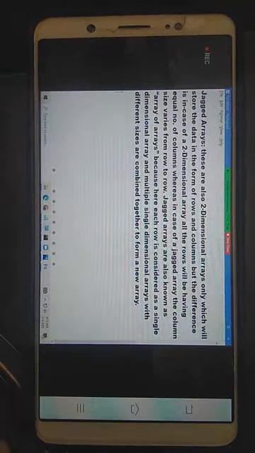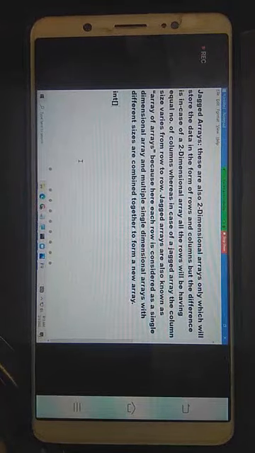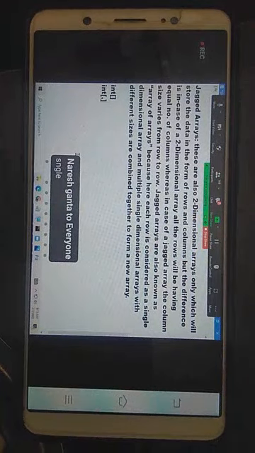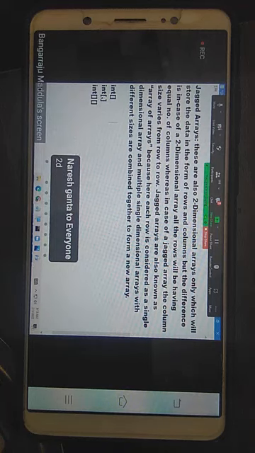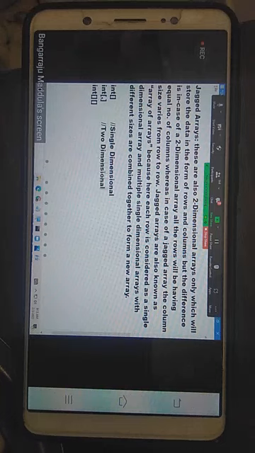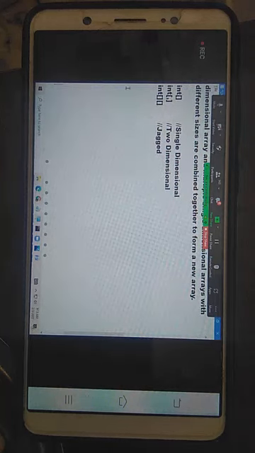Guys, watch it. If you write like this, what is it? Single dimensional array. If you write like this, a 2-dimensional array. Guys, if you write like this, it's a jagged array. This is single dimensional. This is 2-dimensional. And this is jagged. Okay now? One more thing I'll ask you.